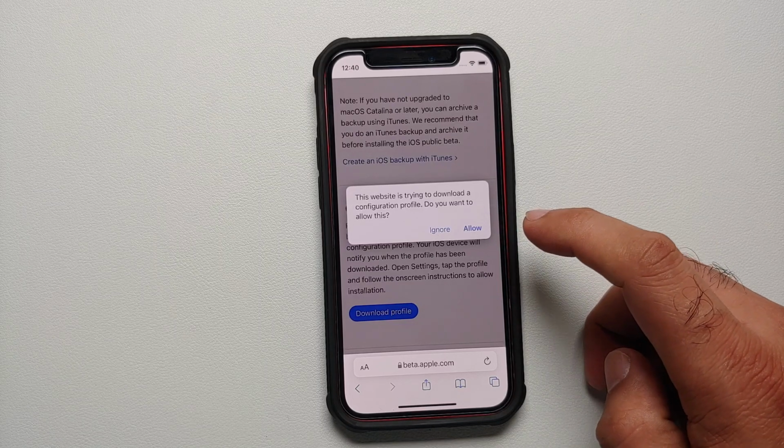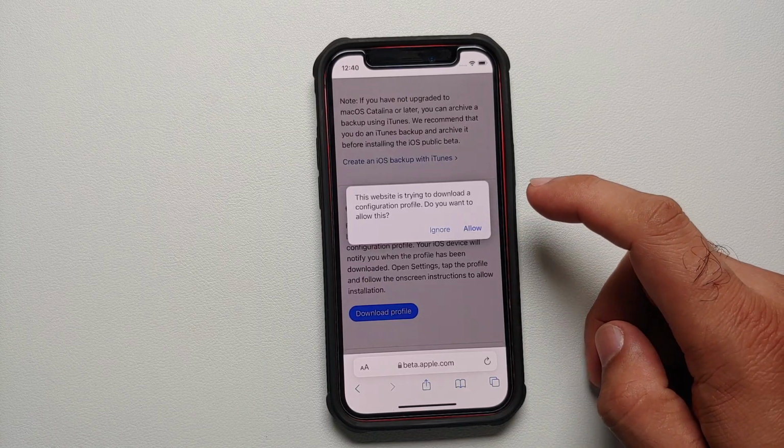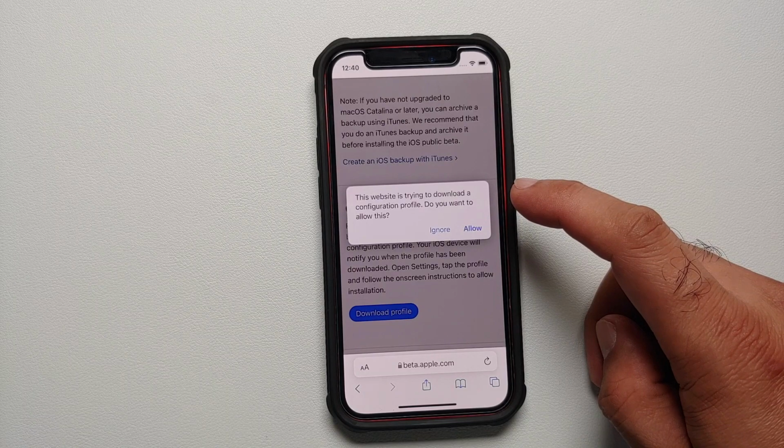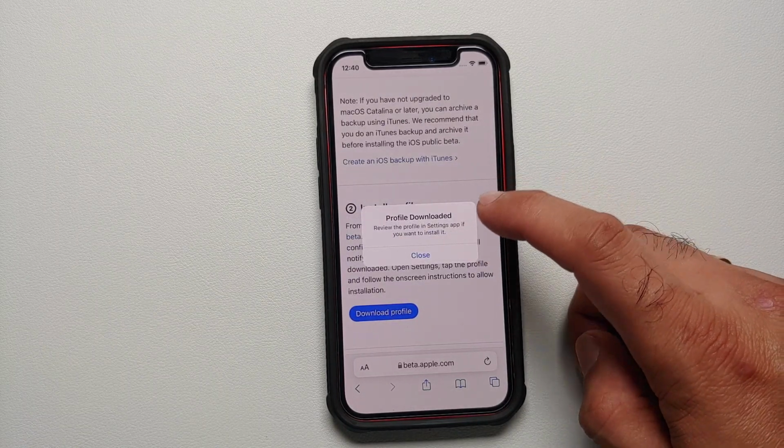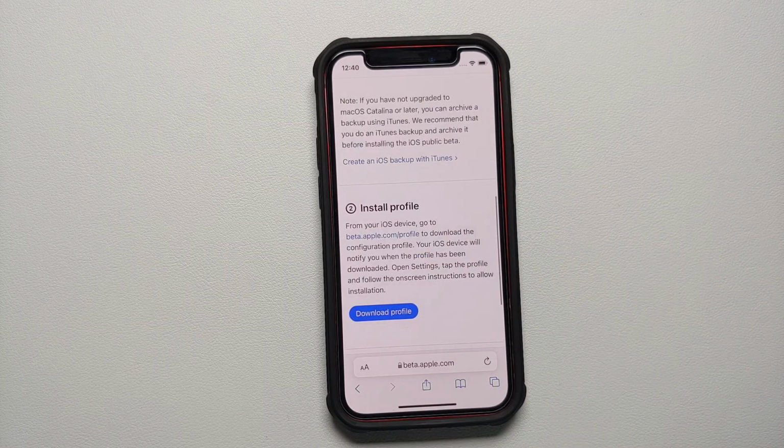And as you can see, it is giving us a warning that the website is trying to download a configuration profile. Do you want to allow this? We are going to say allow. Now the profile has been downloaded. We can go ahead and select close.